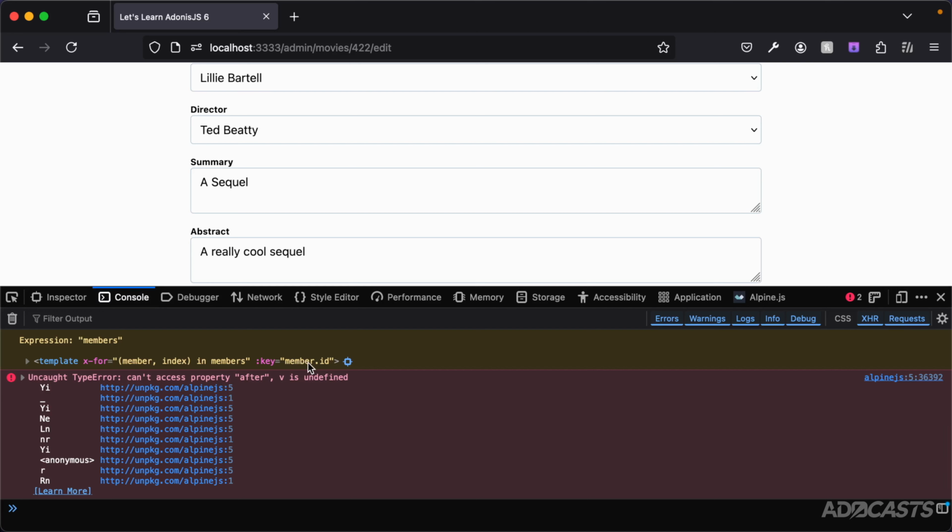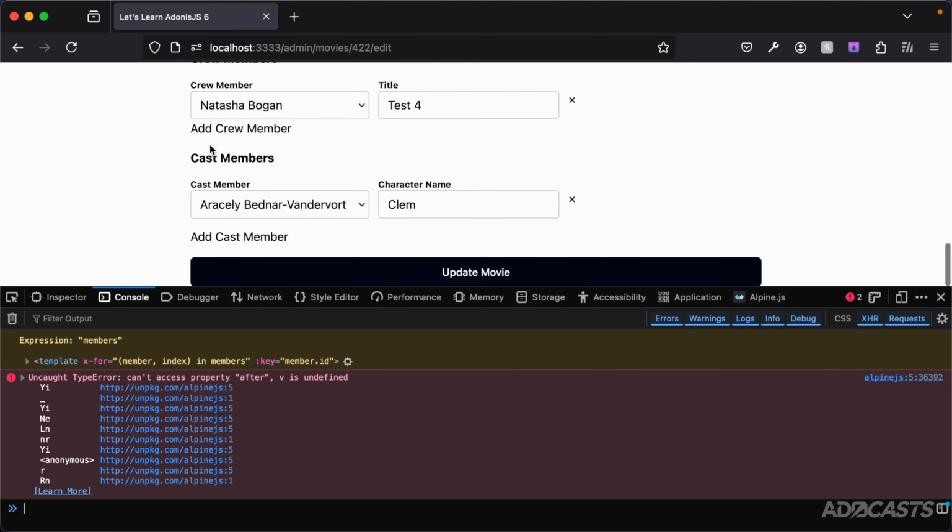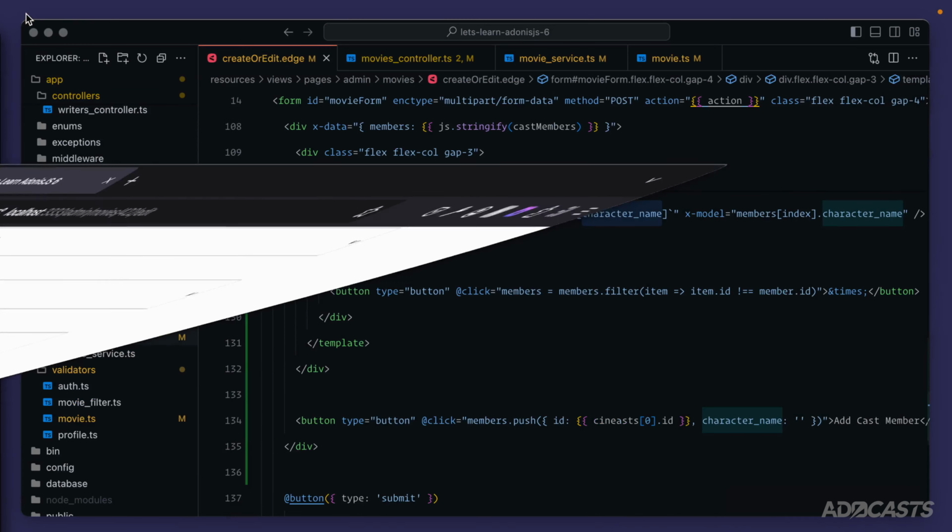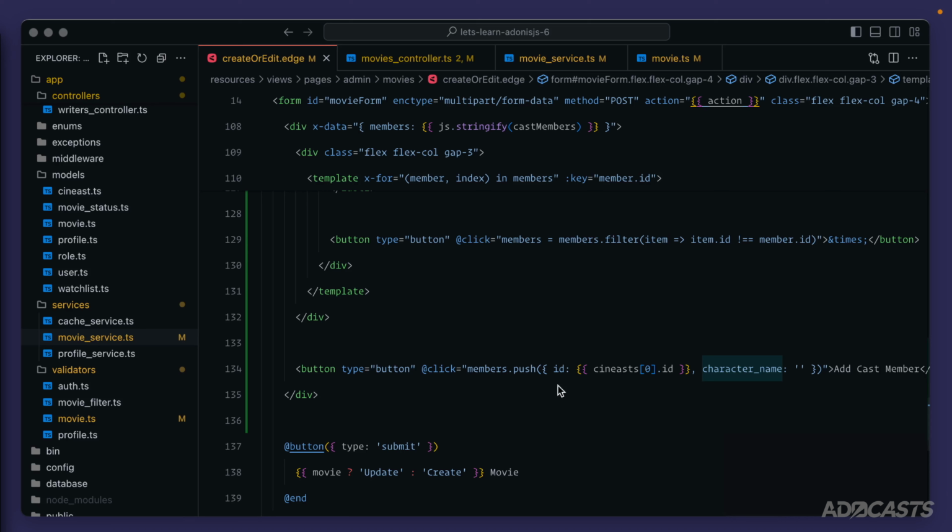I'm not 100% certain, but I think the issue might be, and I'm not sure why we weren't seeing this with our crew members, but I think the issue might be that we're referencing the ID here, which is the actual pivot table ID rather than the Cinephile ID, as the ID there would never change as we add more people. So let's go ahead and hide our browser back away and see if swapping that fixes this for us.